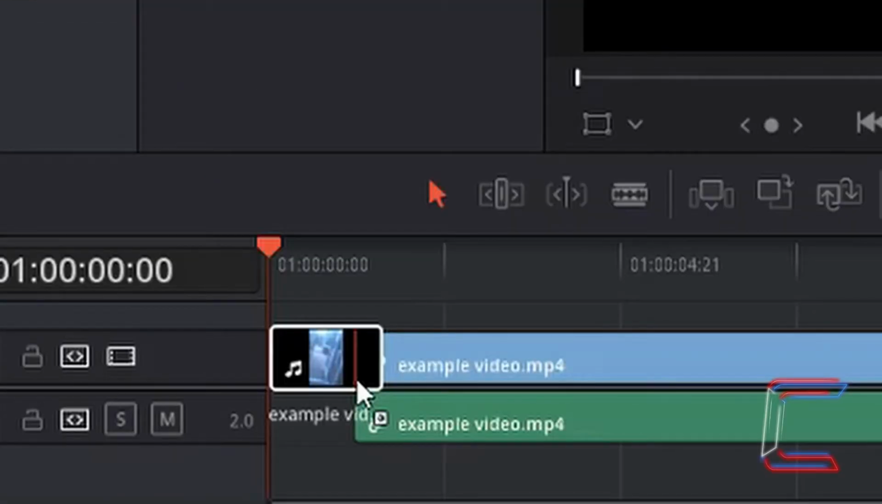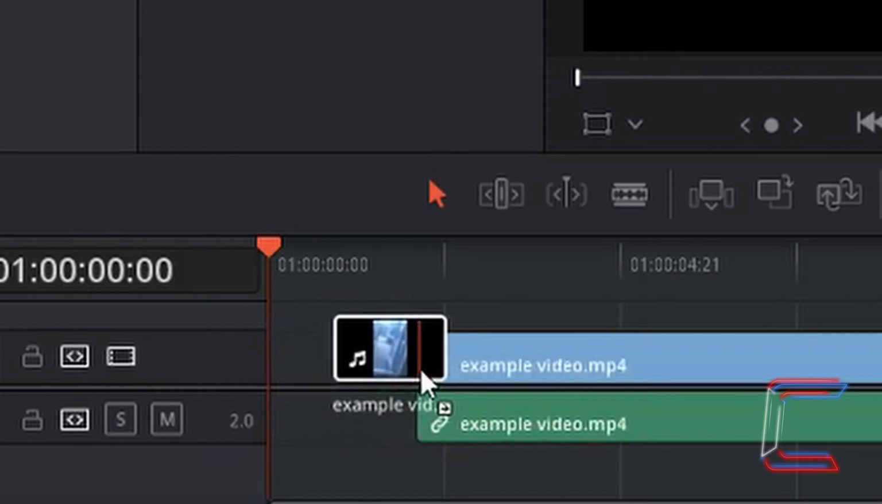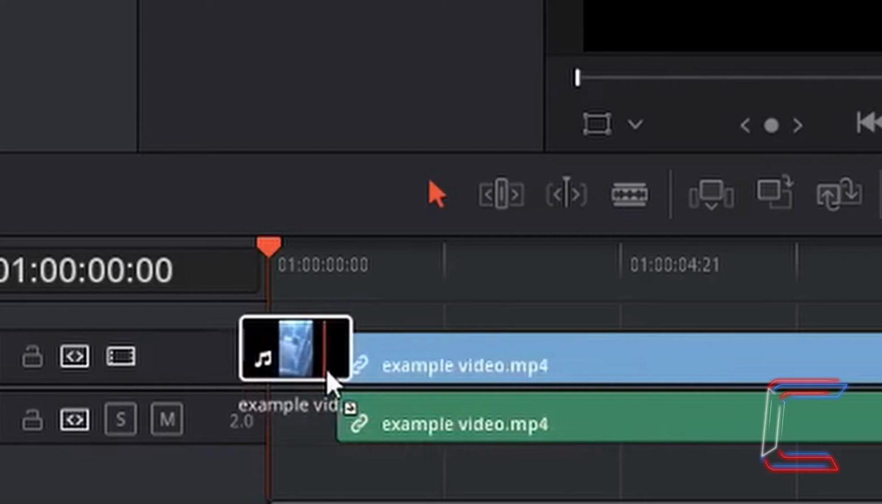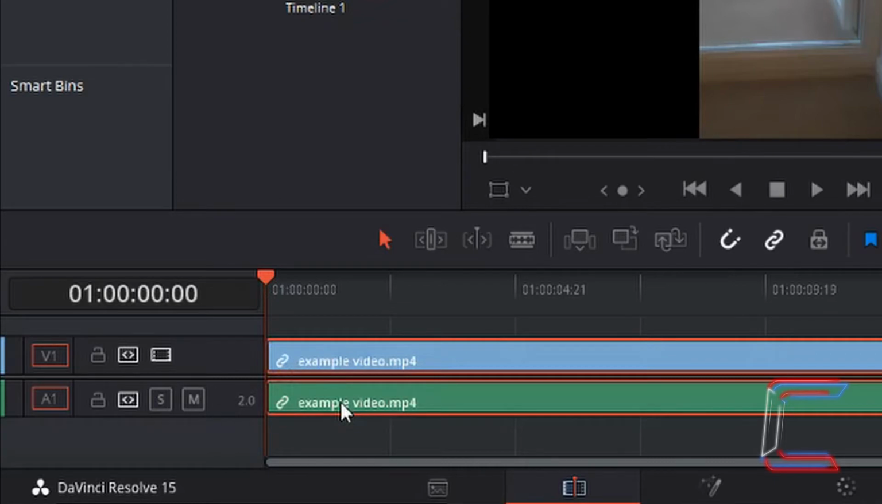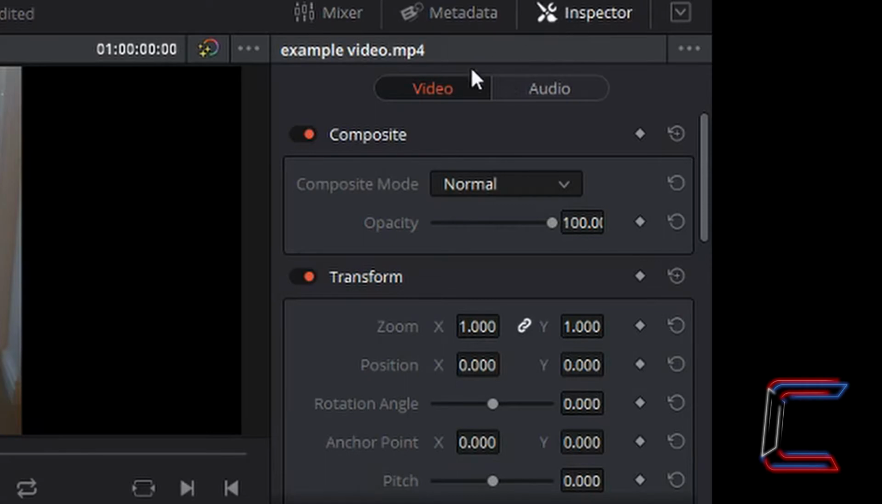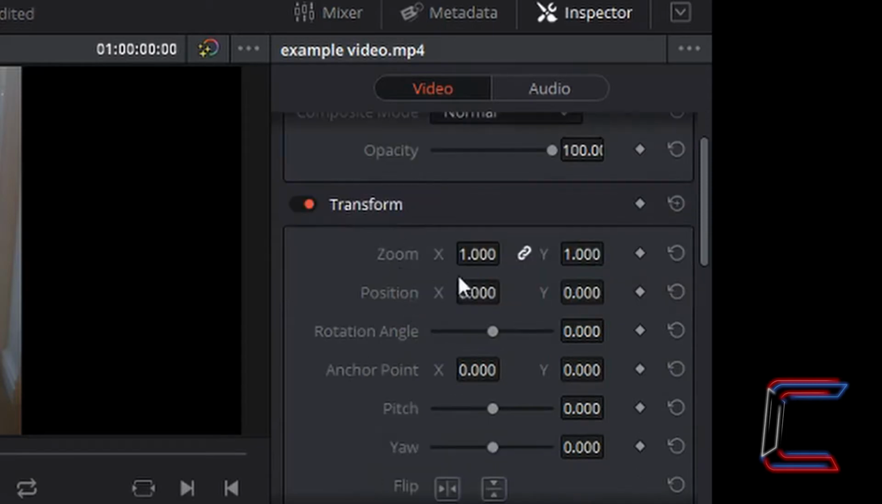The blue and green sections indicate where on your particular timeline this video clip will appear. I want it to appear at the very beginning, so I'm going to drag it to the far left. Top bit are the visuals, the bottom bit in green is the audio. When I left click on the blue section, you can see that it takes me to the video section underneath Inspector. Now under Video, underneath Composite, you can see Transform.